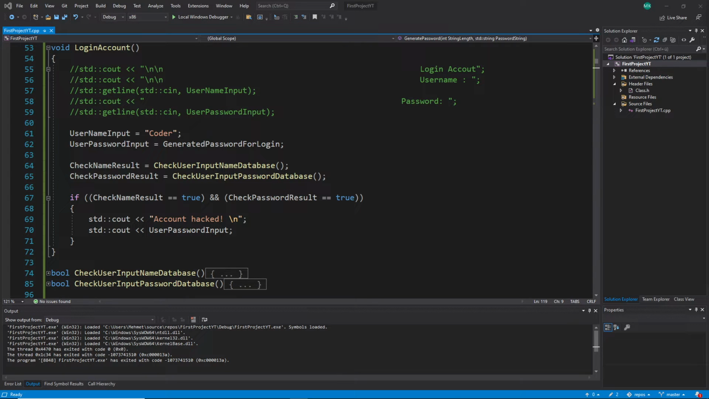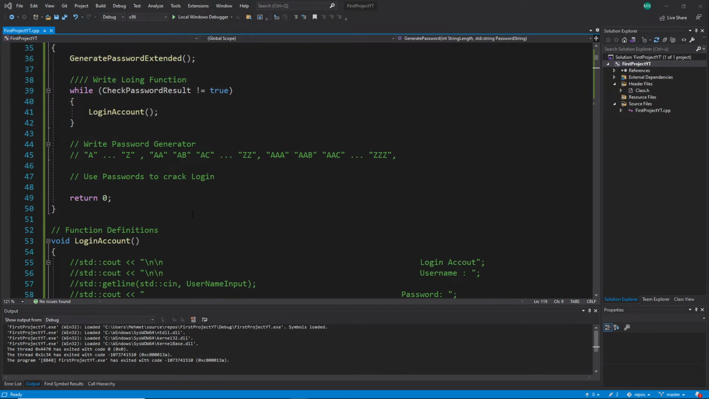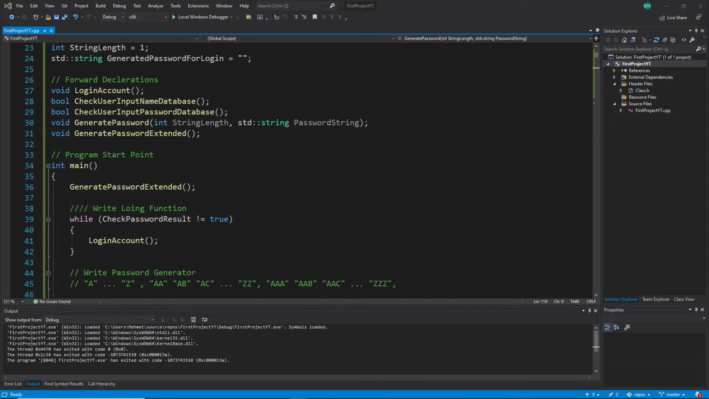This is video 112, and in this video we continue with our exercise where we try to hack our account with brute force, and we already made some progress. We created our login here where we are again. Here is my main, and there we created a password generator. And then we created our login, and now we try to combine this.